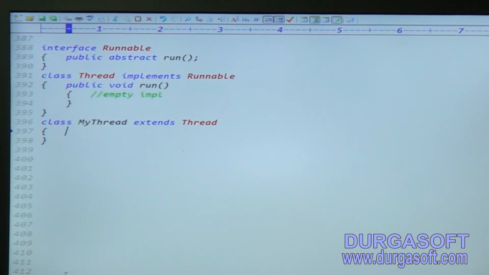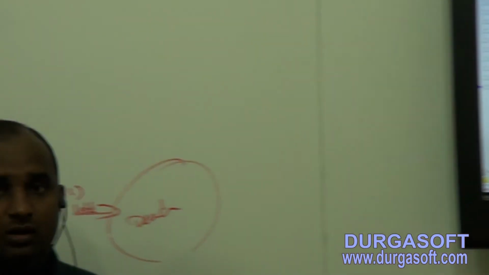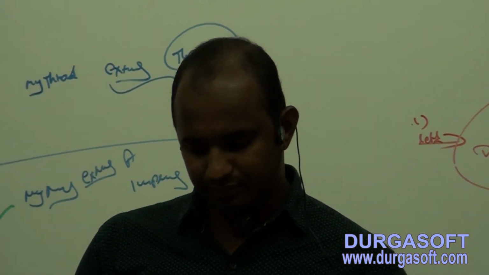I also gave one example, right? So this is the way. This is just a predefined implementation. Clear? Good. These are the two approaches to create a thread in Java. Now I have completed the two approaches.